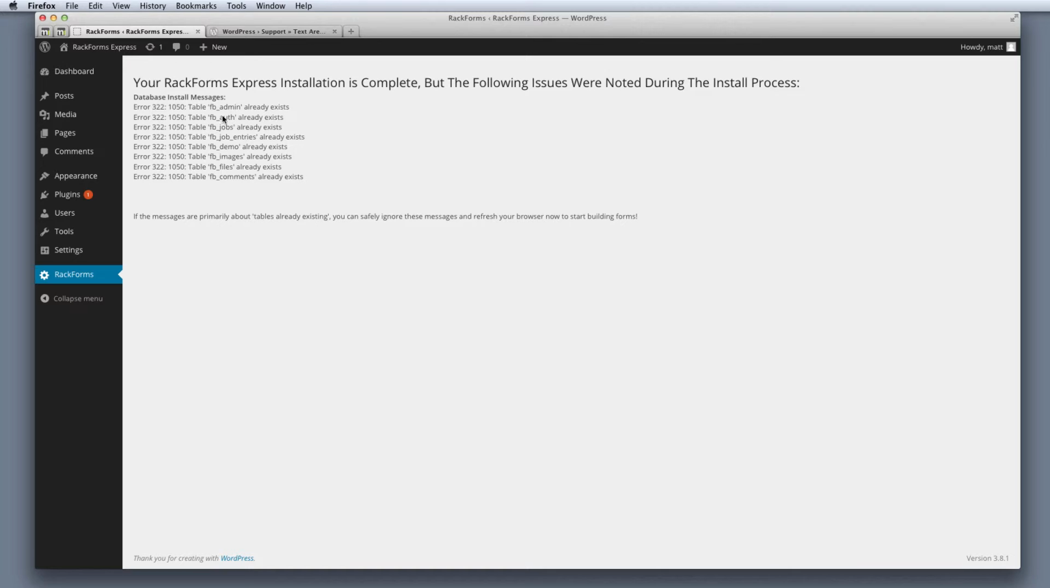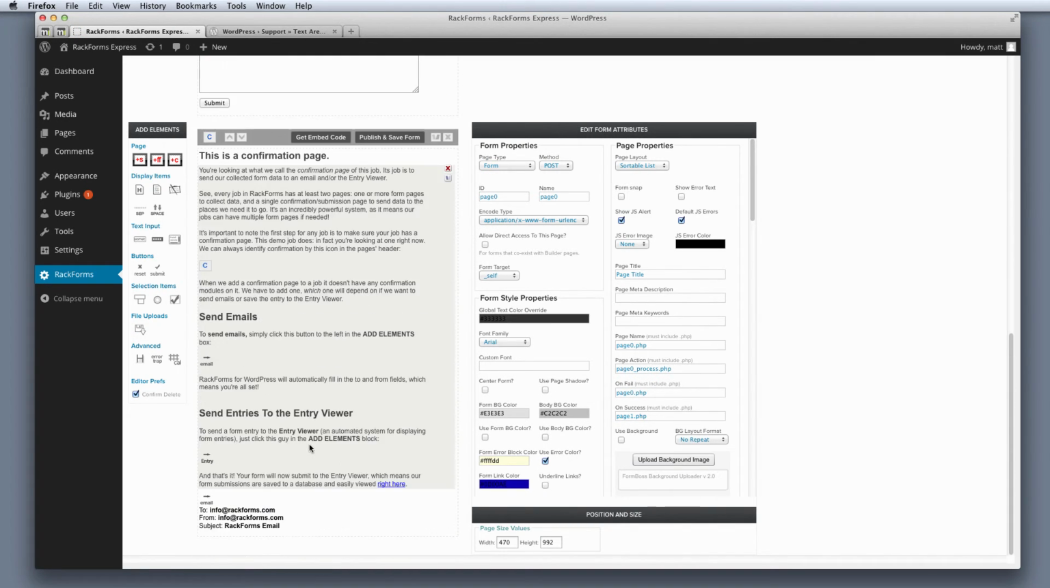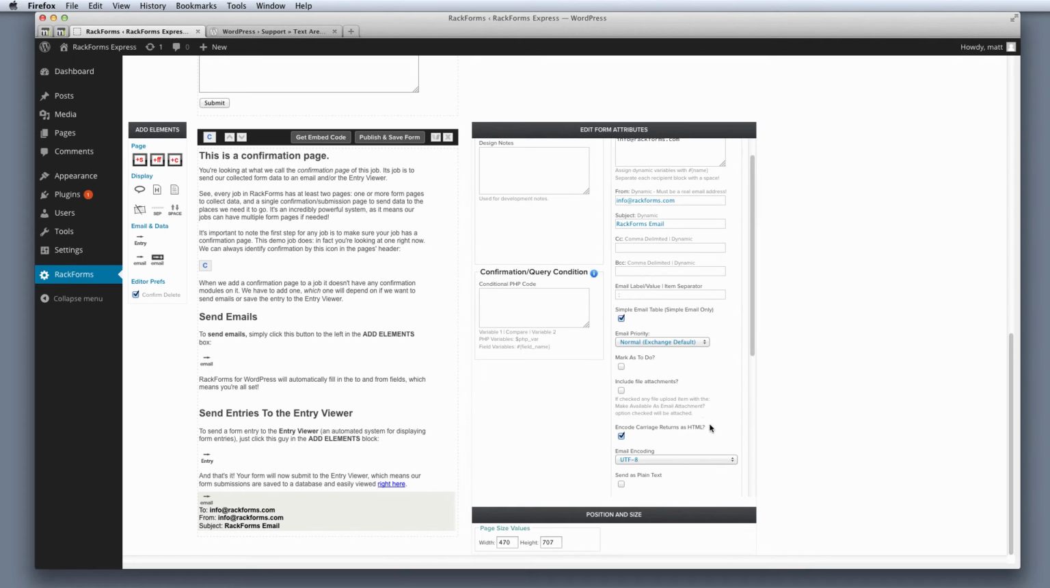But it's going to tell us here that we already had some existing tables. This is a good thing. This means that we didn't erase any jobs that we had. It simply means that when it tried to run the database process, hey, we've got some jobs here, and it just let you know that it found that. Anyway, as soon as that's done, same as you did the first time, just hit refresh right here. The browser should load, and again now, when I select an email item, I should have this encode carriage returns as HTML checked by default, and that should take care of the issue for us.